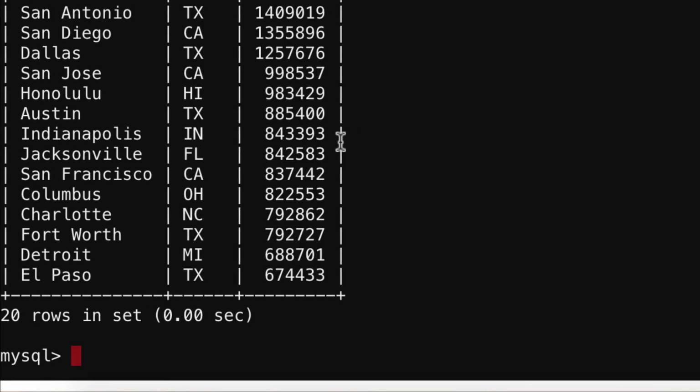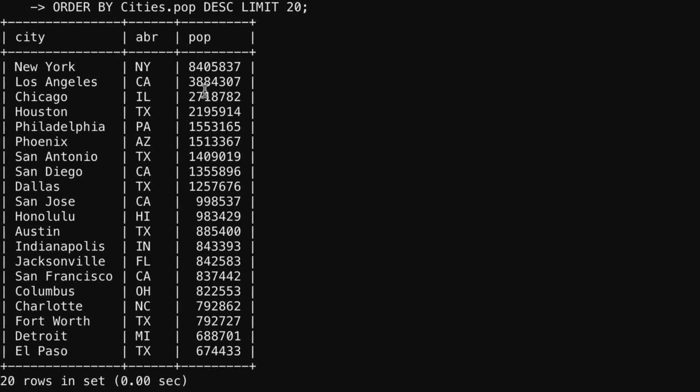And that's pretty much what we want. We have the highest in terms of population going down. That's our descending, and that's our order by population. We have the abbreviations here, and here we have the cities.